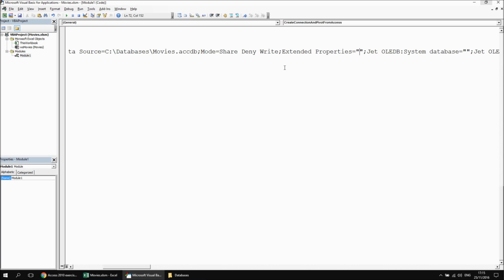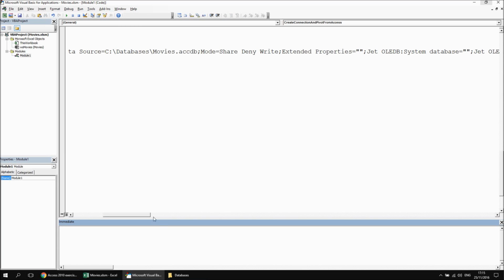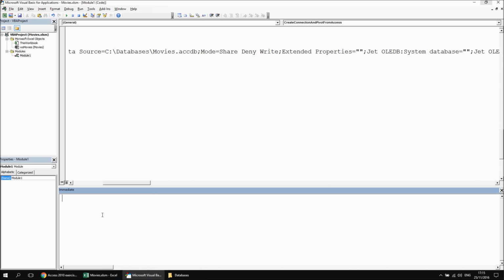That doesn't work. Let me try to demonstrate what I mean by that. If I press Ctrl and G on the keyboard to display the Immediate window, and write in something quick and simple like a question mark, then open some double quotes, say wise owl, and close the double quotes, and hit enter, that's going to print the text wise owl. Notice it doesn't include the double quotes. The double quotes are the string delimiters.